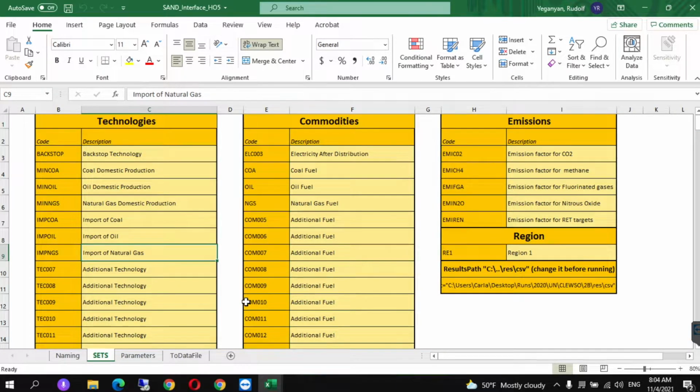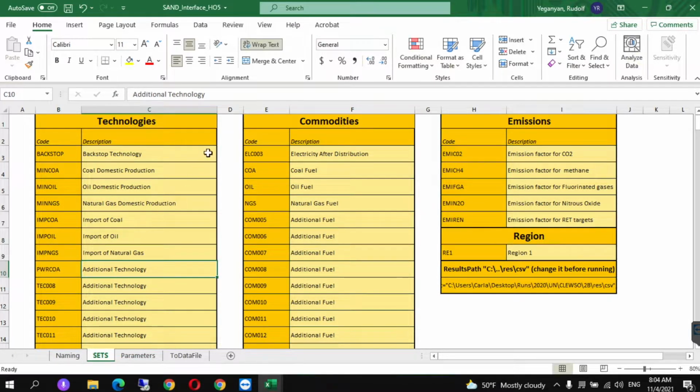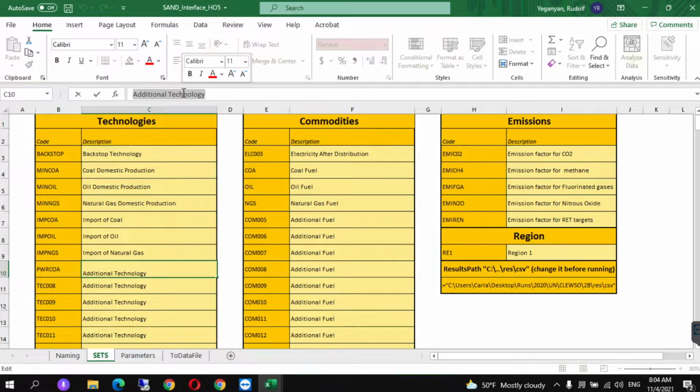Following the instructions, we go to Sets, and the first thing we do is in cell B10, we change TEC 007 to PWRCOA. And in the description, we add coal power plant.